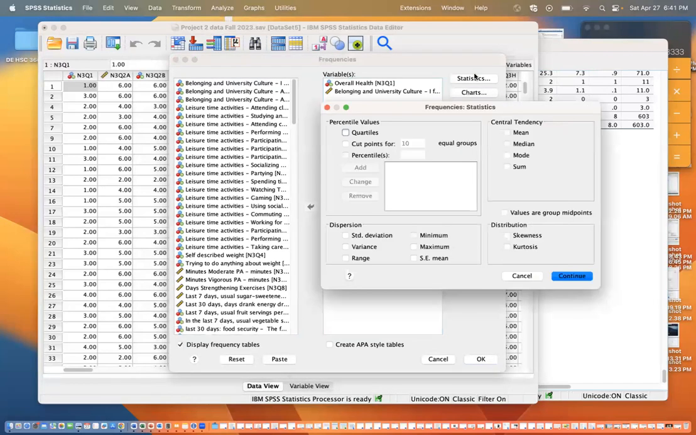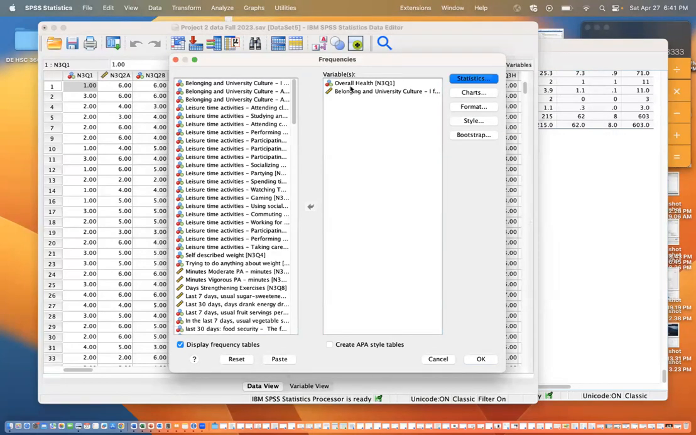Then you can pick charts or whatever you want. We're treating belonging as if it was continuous. So because we're treating it as continuous, you can click the information that you need for those. Overall health is not continuous, so we can ignore that, but let's just click here.